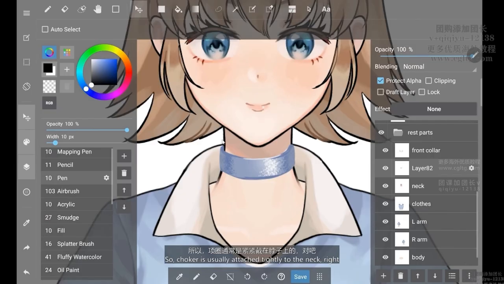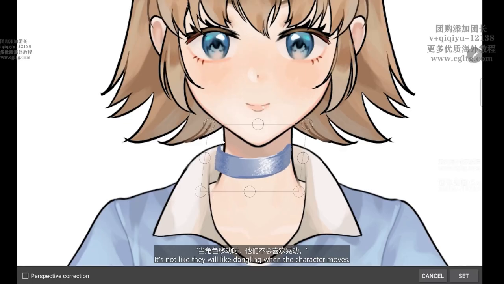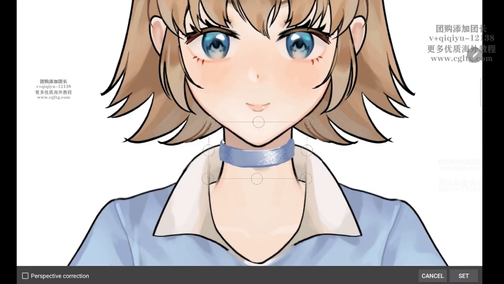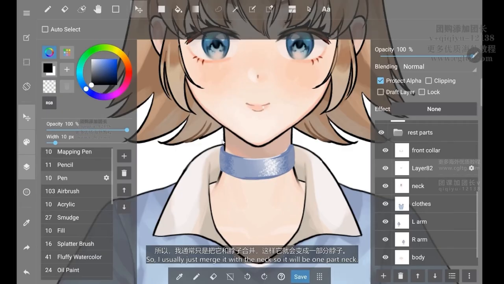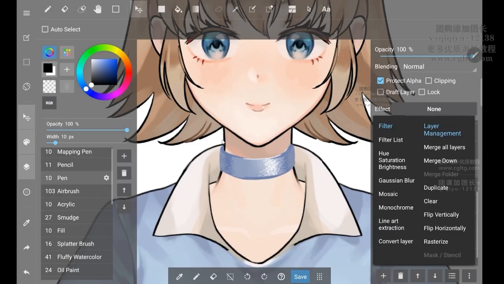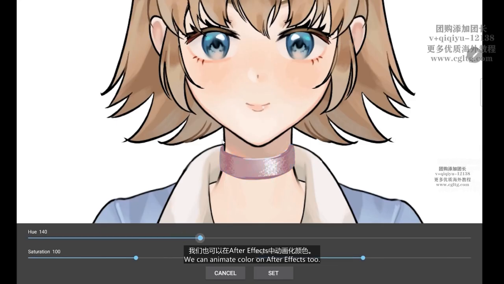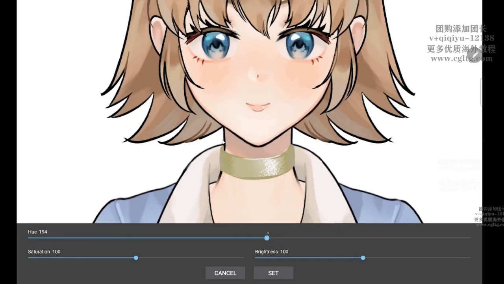So a choker is usually attached tightly to the neck, right? It's not like it will be dangling when the character moves. So I usually just merge it with the neck, so it will be one neck part. But in case you do want to animate it, just say you want at some point in your animation the choker to change color. That means we will play with the hue and saturation, right? We can animate color in After Effects too.